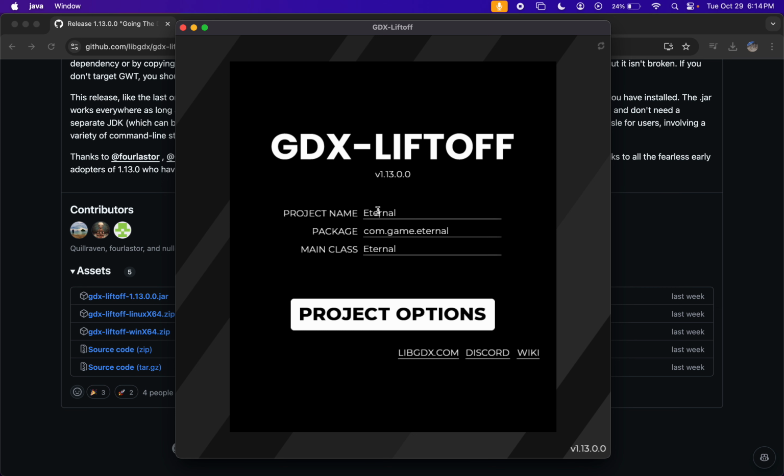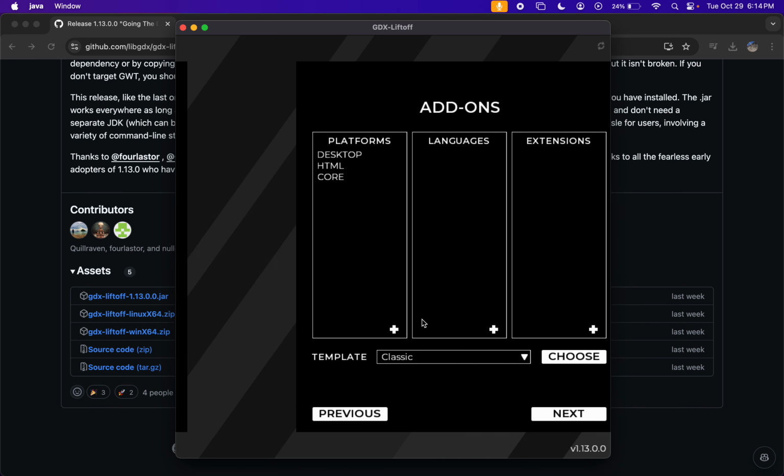Now, what you're going to do is right here, you're going to write the project name. The project that I'm working on is called Eternal. Then the package, if you hover over it, it'll tell you, you can write com dot and then your company and the name. For me, I put game.eternal. Maybe I should have put a different name right here, but my game is Eternal, so I just put game right there as a placeholder. And then the main class, I just put it as Eternal. Some people will put game at the end. I've seen that. So yeah, once you do that, you can press project options.